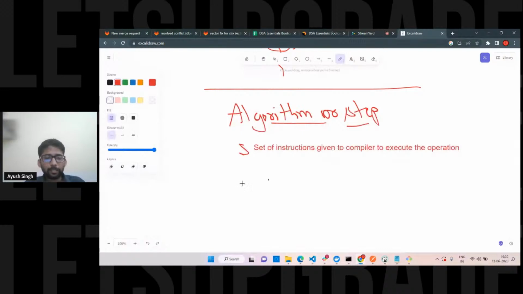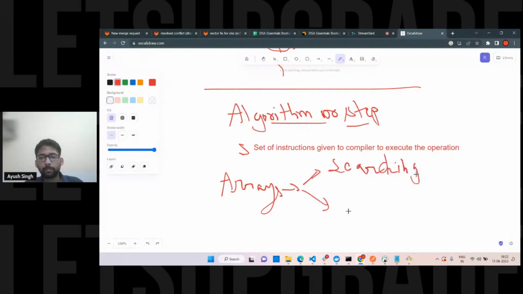In arrays, we have a few algorithms. Right now we're going with the basics. In general, we have two: searching, which we are going to see today, and sorting. We will not write sorting code today, but we'll see how that algorithm works in general.